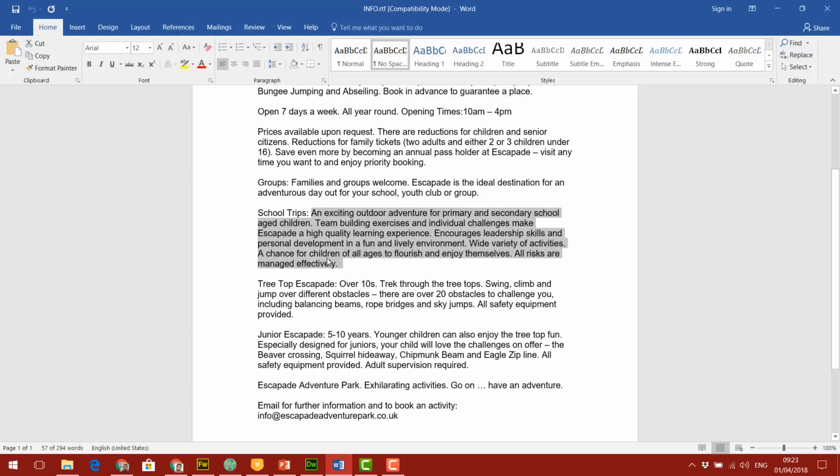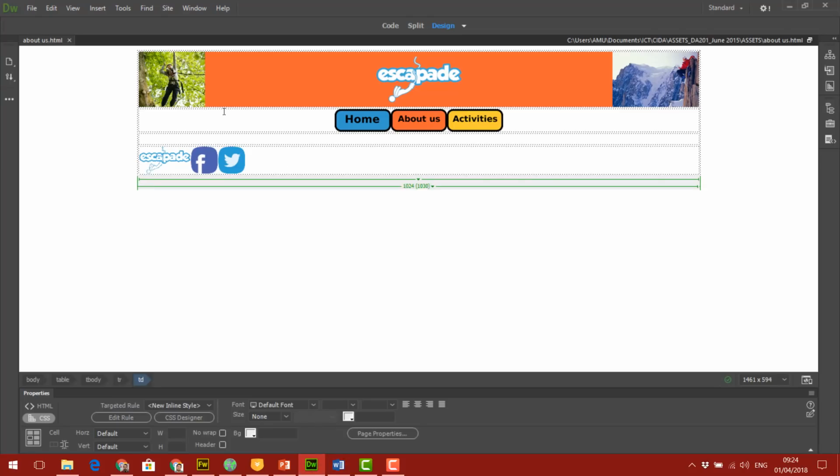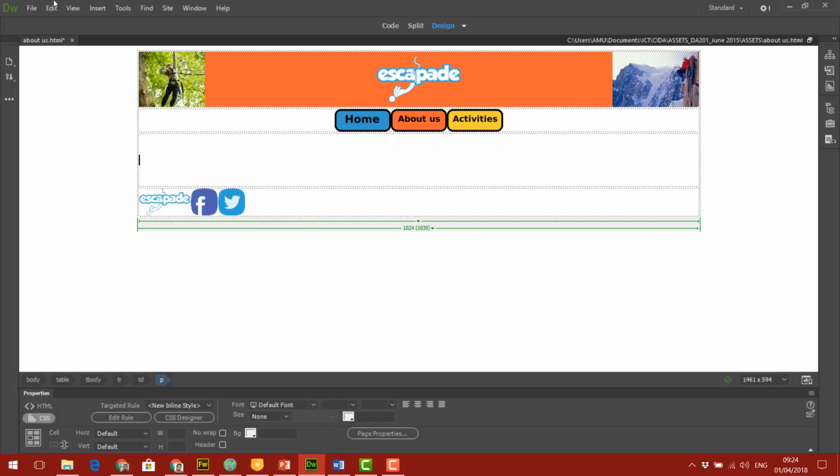So if we just open that up, there's a section here that says school trips, an exciting outdoor adventure. Let's just take that paragraph. So we're going to copy that paragraph there, and I'll go back to Dreamweaver. Okay, now what he said was create a box, I'm going to move down a bit, with text on the left and an image on the right.